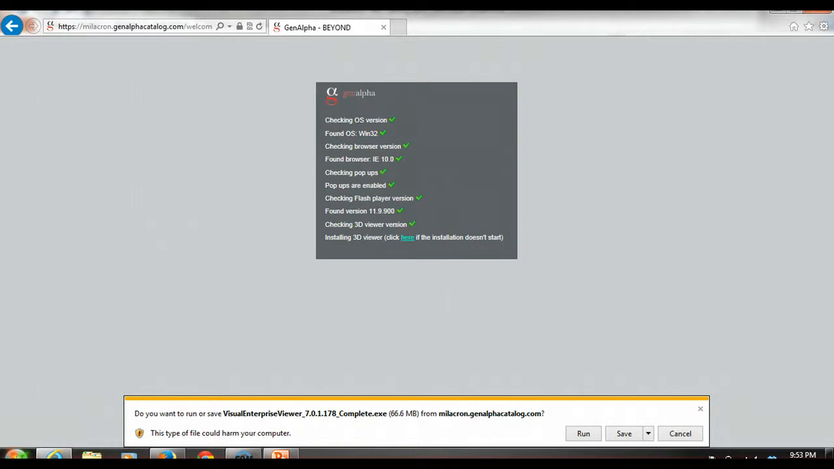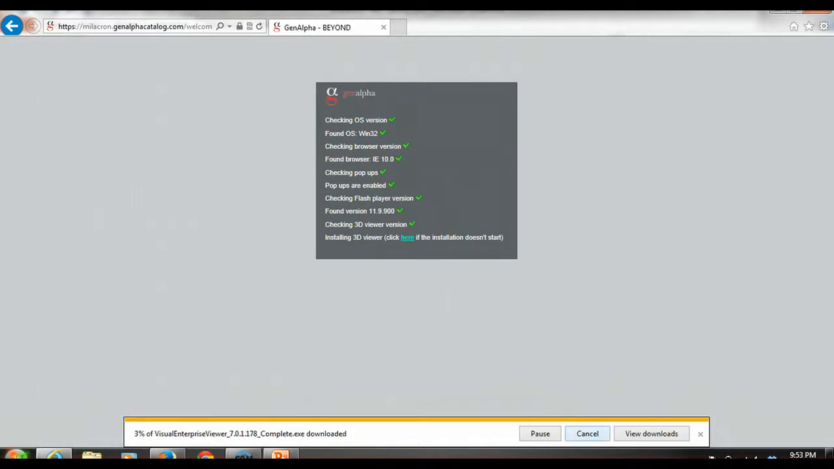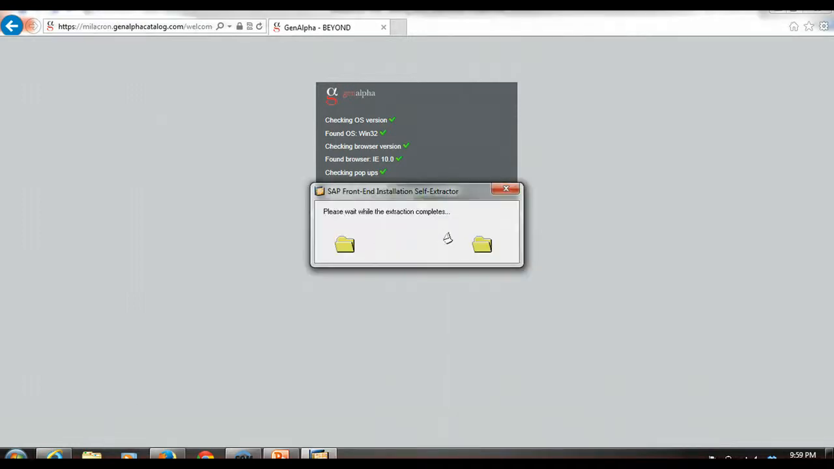And now it'll ask me, do I want to run or save the SAP viewer? So I'm going to say I want to run that. And it's going to begin the download. So the 3D viewer has downloaded. Now the SAP front-end installation will take place.